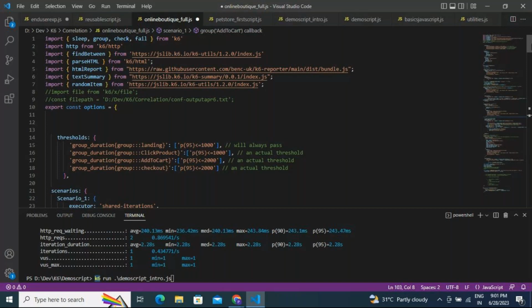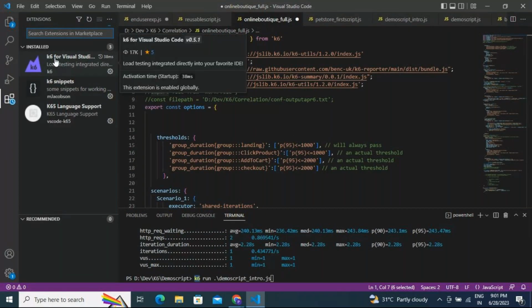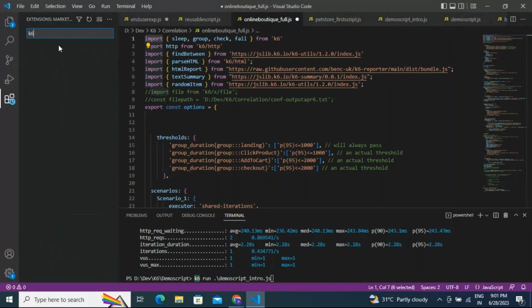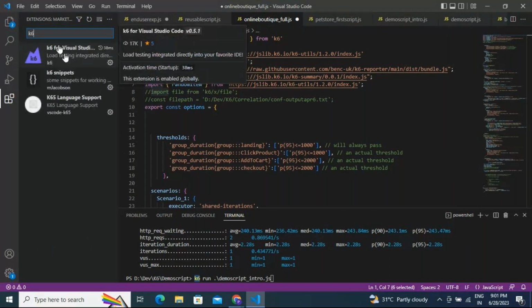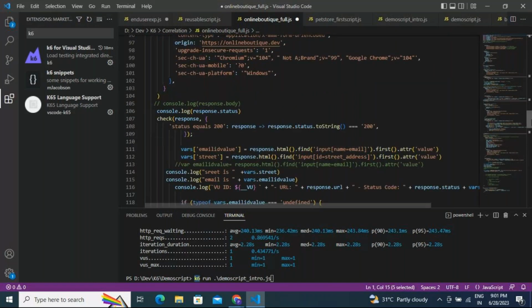You have a few add-ons to be installed in VS Code so that all these colors and all recognize it as K6 JavaScript. There's a plugin available, an extension. I'll show you tomorrow. You need to go and search for K6. It will list down a couple of extensions. Once you install the extension, it will recognize it as a script, and it will highlight the import, the blue color button, and all these differentiators.